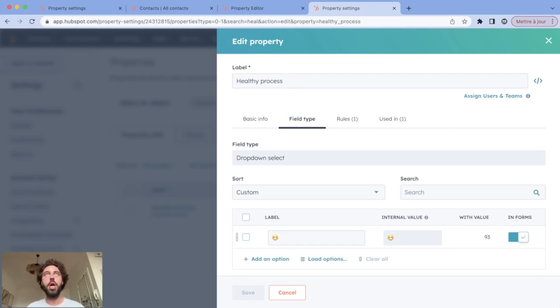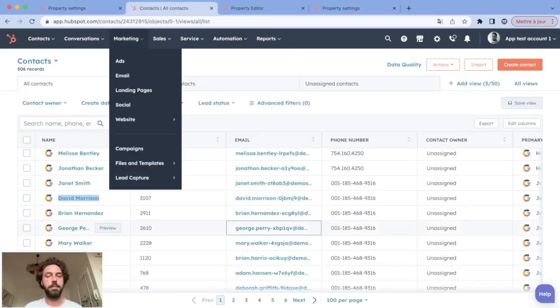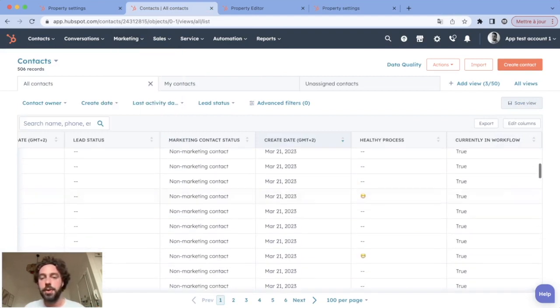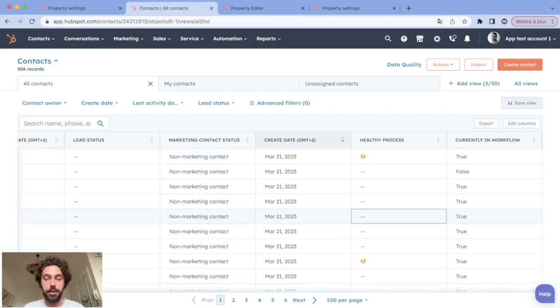I created a workflow presenting all the best ways in my portal to collect information. And if a lead doesn't follow one of those steps, it will be redirected to another branch that will set up this healthy process property with a sick guy. So I can know in my lead database all the leads that didn't follow the perfect path. So I know there's room for improvement to make my database cleaner. So basically you can use these emojis to track any kind of information and use it as you please.